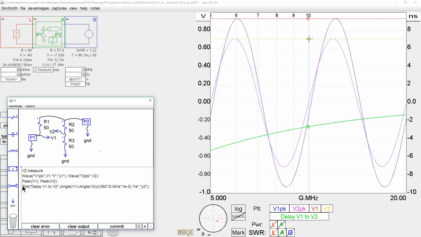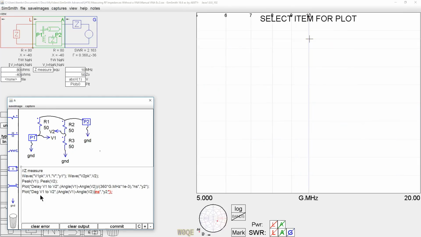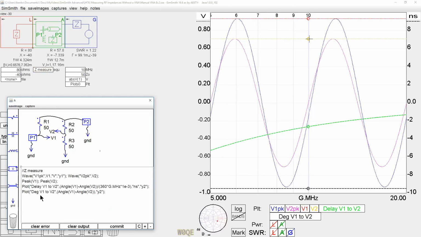I mean, you can use SimSmith to do some very cool things here. If we take this and just copy it, Control C, put it down here, Control V, and let's delay V1 to V2. Let's just call it, say, degrees. V1 to V2, and all we're going to plot is angle 1 minus angle 2. And we're going to put it on Y2 also. We see that it's a constant 9.46 degrees over the frequency.